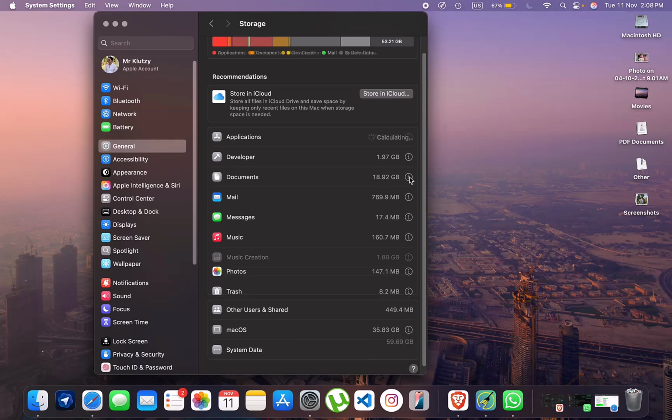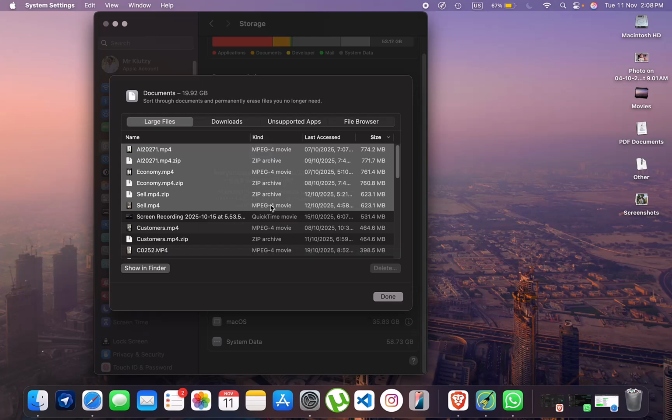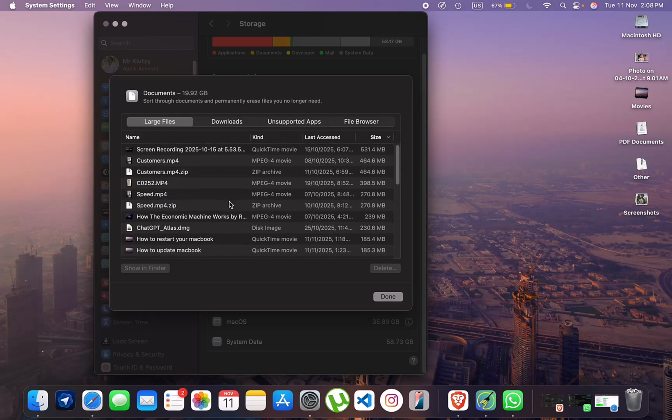Or I can also go to documents, press on this I, and then check what is taking the most amount of data. So if these are taking the most amount of data, I can simply go ahead and click on delete and click on delete one more time. There you go. It's going to clear the storage.